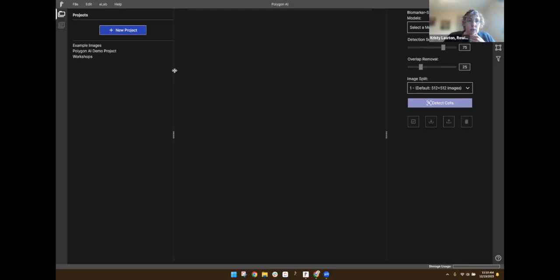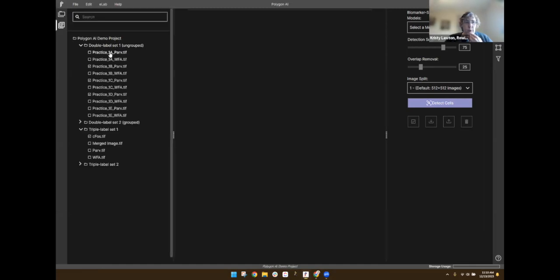All right, so this is a pretty simple interface in the beginning because we don't have any images set up in here yet. But the one thing you'll notice is everyone will start with this Polygon AI demo project. This is meant to be a practice project for you to be able to play around with the features. There are several images from our own academic research in here that we've set up as practice images.